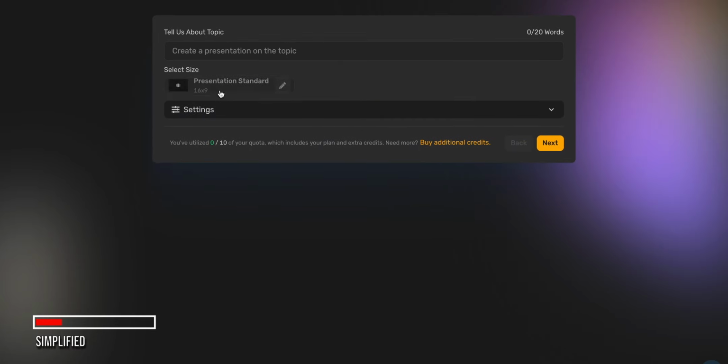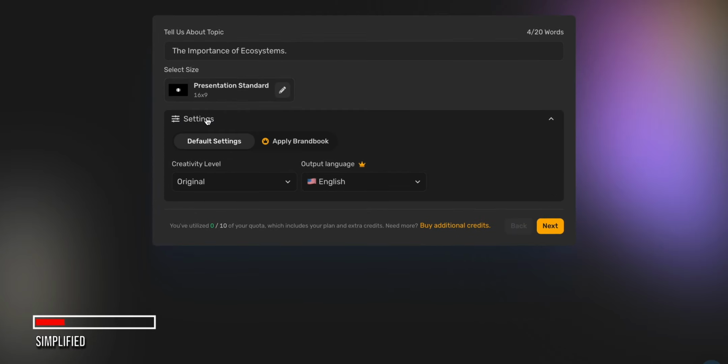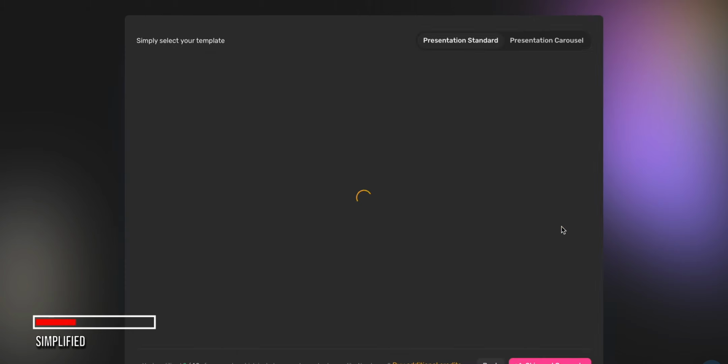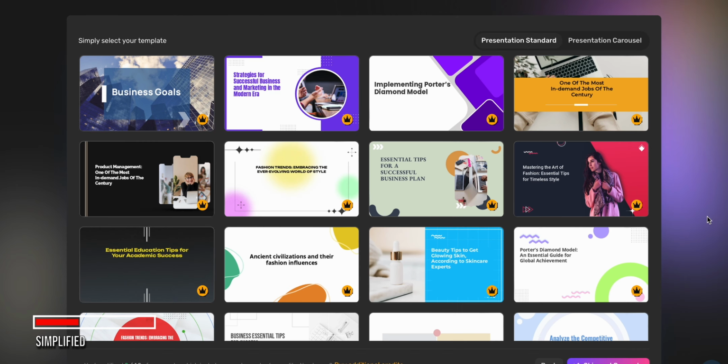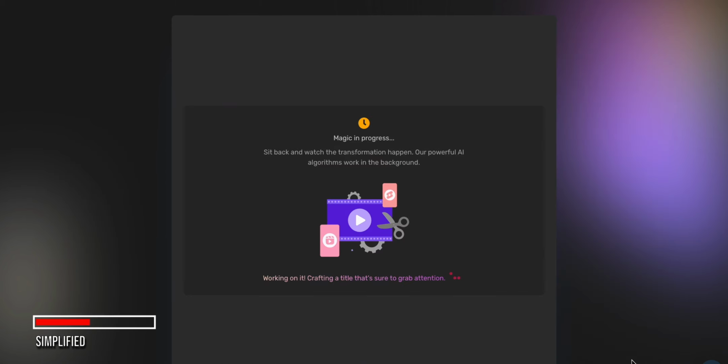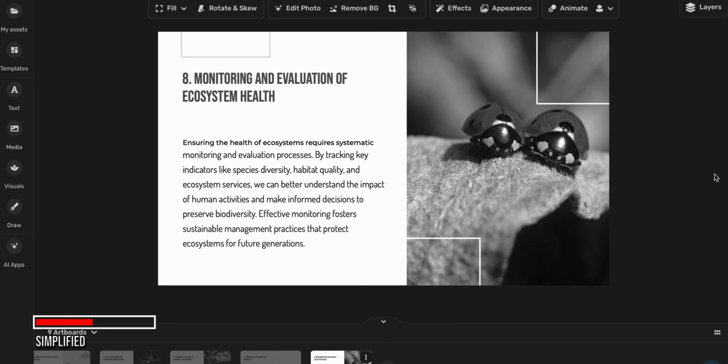Similar to the other tools, type in your presentation topic. Simplified has some advanced options. You could adjust the creativity level and choose the number of results to generate. Leave the language as English. Next, choose a template design to get started from the provided options. I'll go with this one and click Generate. Simplified will process and present you with slides containing generated information on your topic. In this case, 11 slides on the importance of ecosystems.